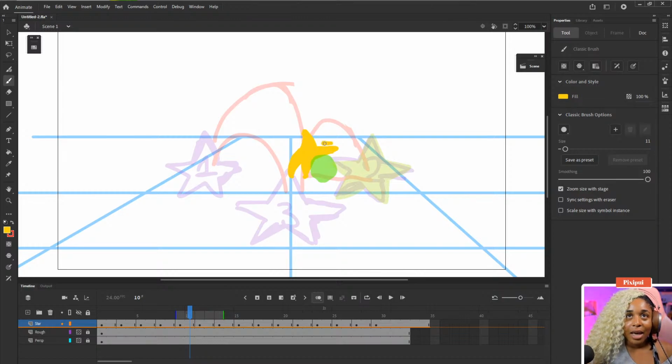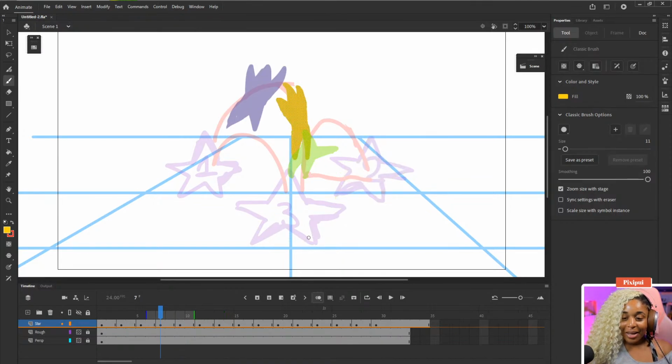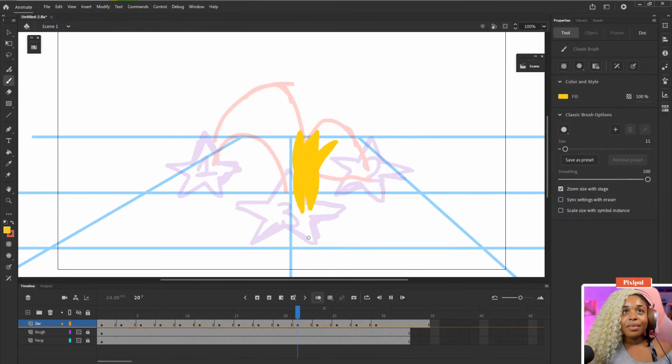I'm gonna add like a gap, because otherwise it's hard to tell. I don't like the gap. Okay. We can totally get away with this.